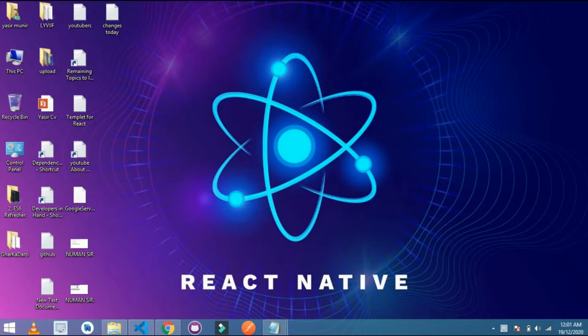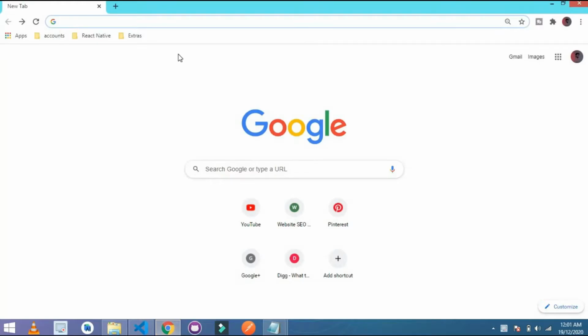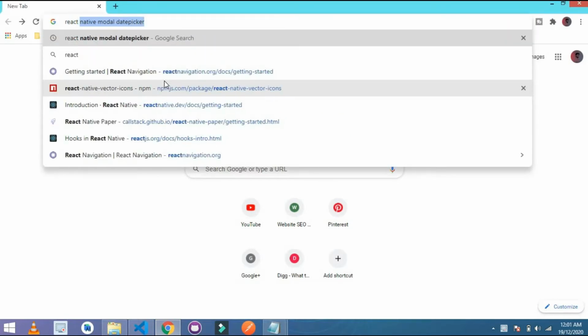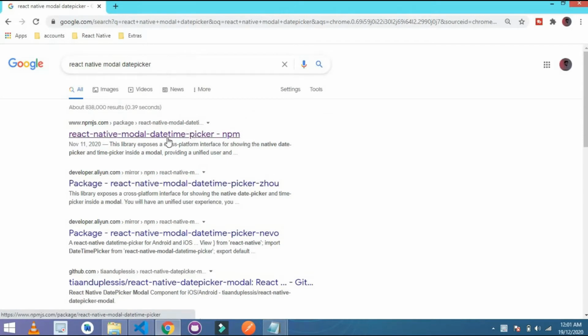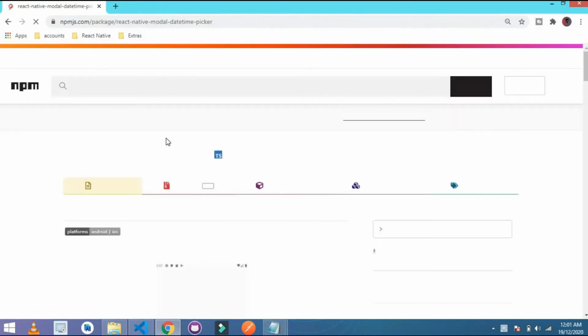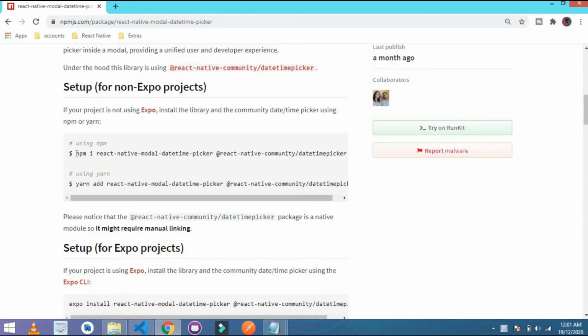React. For that, I simply go to my editor. This is the simple syntax of React Native. First of all, I go to my Chrome and write here React Native Modal Date Picker. Simply install this dependency with npm, and for yarn you have to install the other dependency.